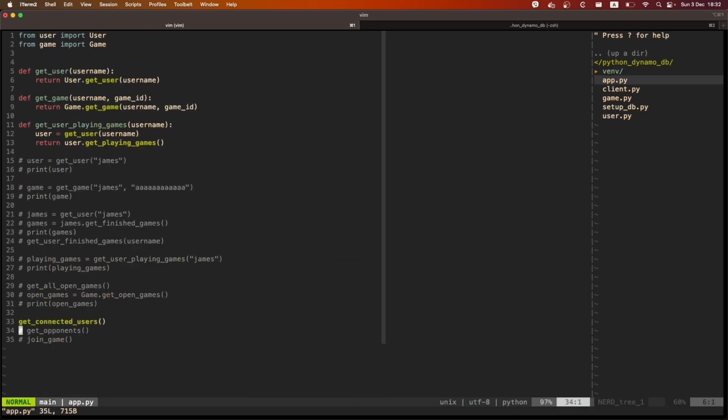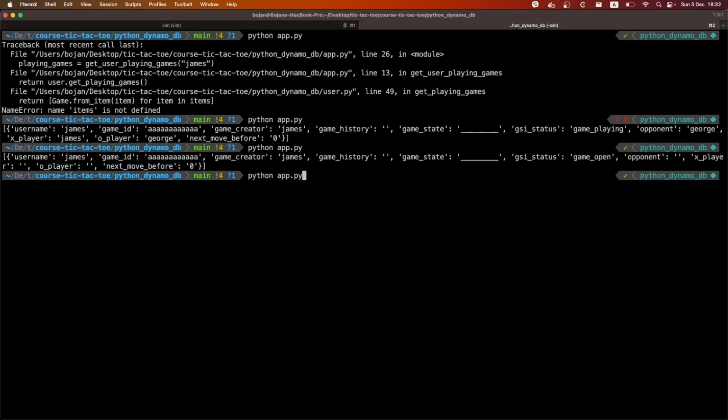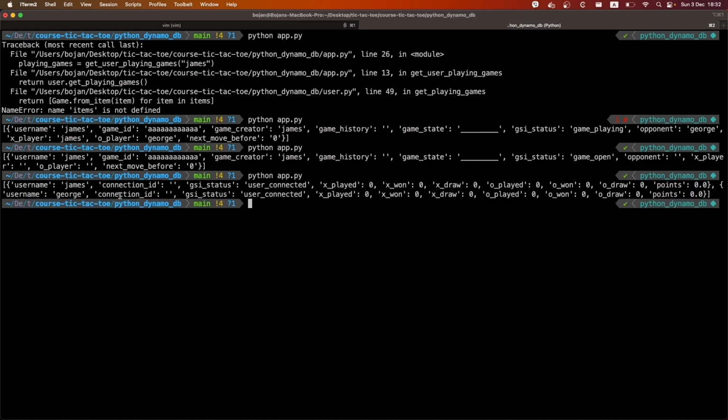So go to the app to test this. Get connected users will be user, now get connected users. Connected users is equal to that, and let's print connected users. Great. Run and yes, we have a list, and here is our first user, and this is the end of the first user, and then we have another user, George. So we have James and we have George. Great, this is the way we can search for all connected users.